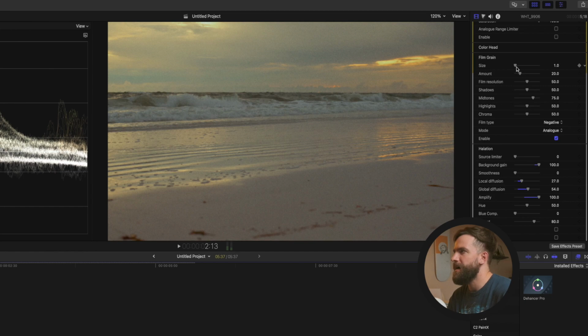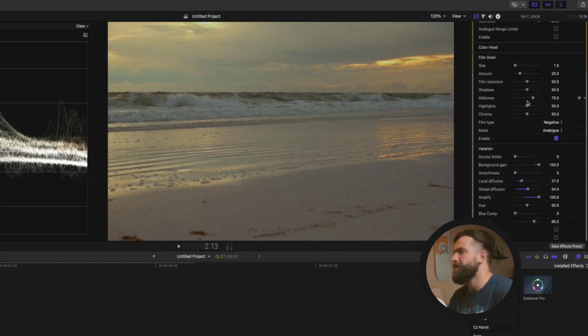You can change the size, amount, film resolution, and then the fact too that you can go in and add grain to the highlights, the midtones, and the shadows. That's something that in other softwares I've never seen before. So that's super cool to be able to really fine tune it like that. But then you also have film types, mode, and then you can simply just turn it on and off if you wish.